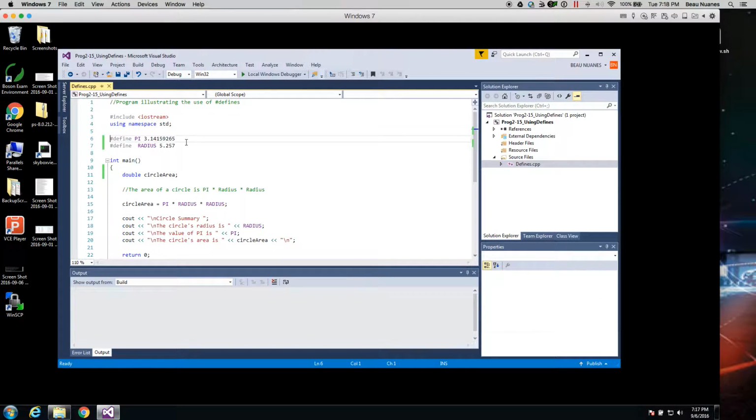Let's take a look at this program. This is program 215, which is using defines. So at the top we have our first preprocessor directive, which is our include statement. Then we have using namespace std. Then we have the define preprocessor directives. Here we have pi with the value of 3.14159265 and radius with the value of 5.257. Then in here we have double circle area. We say circle area equals pi times radius, pi r squared, right?